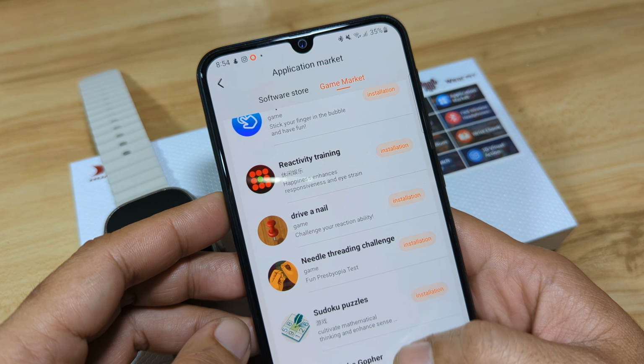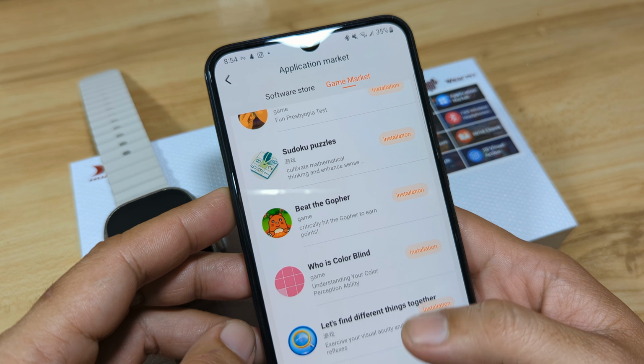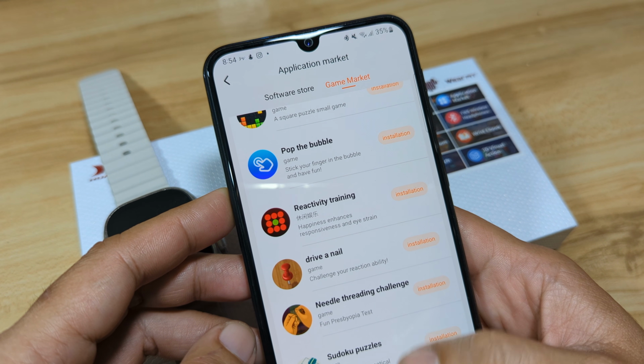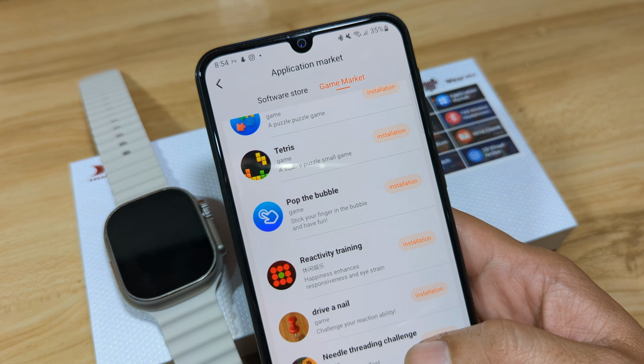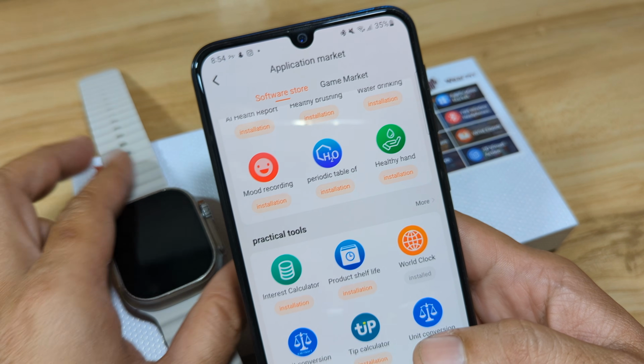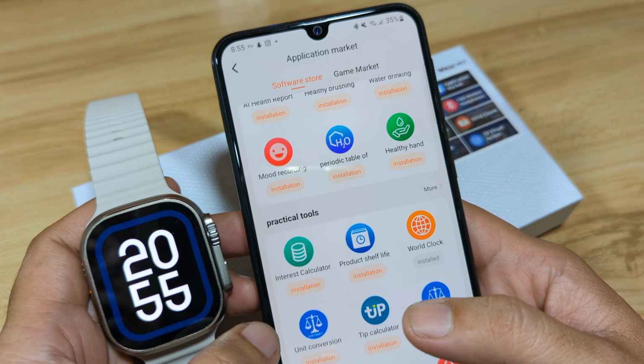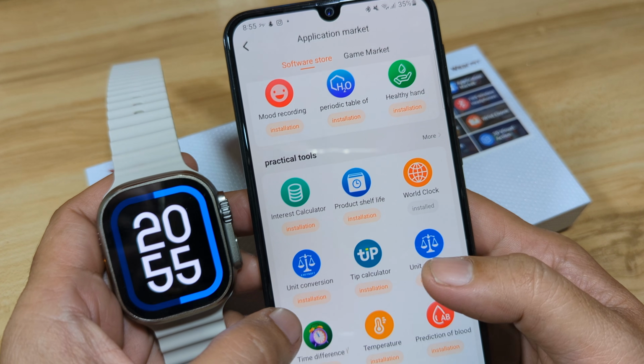Then in the game market section, let's try, okay, maybe this one, pop the bubble. Okay, software store first. So let's have the unit conversion.